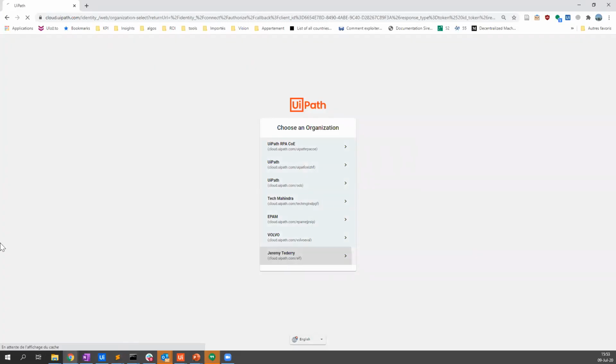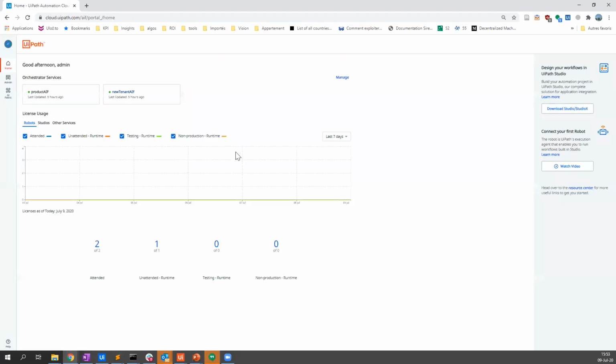Okay, this is my account. So I guess you already know this platform. What is new is this AI Fabric stuff here that you can access. But first, let's see how to enable AI Fabric.